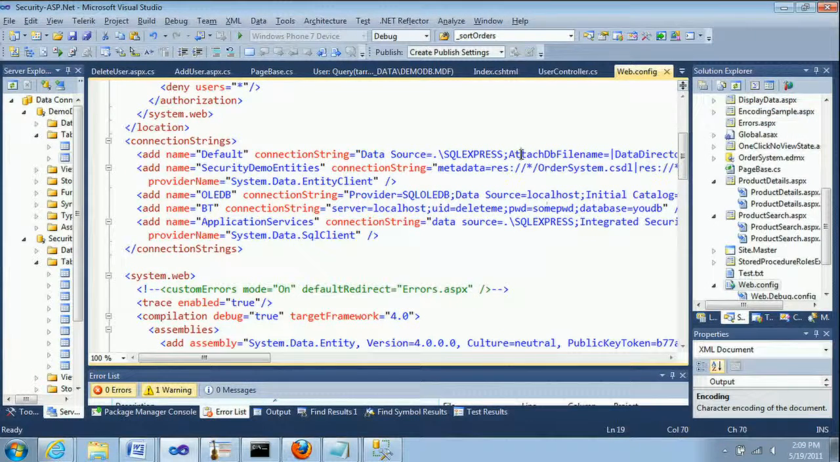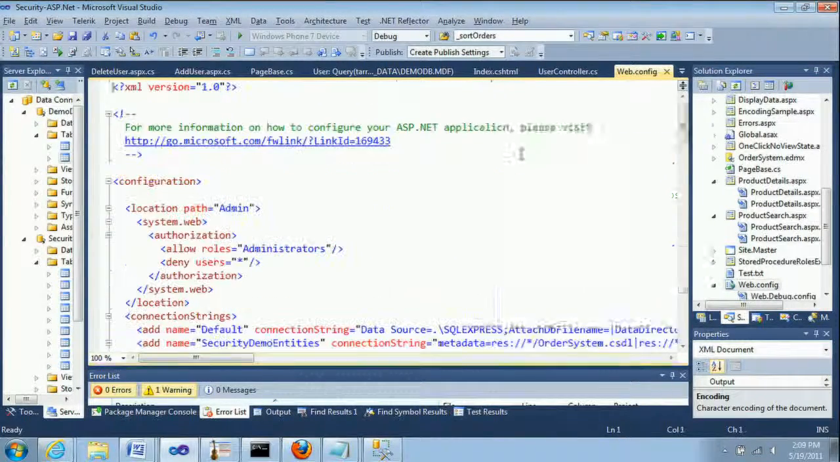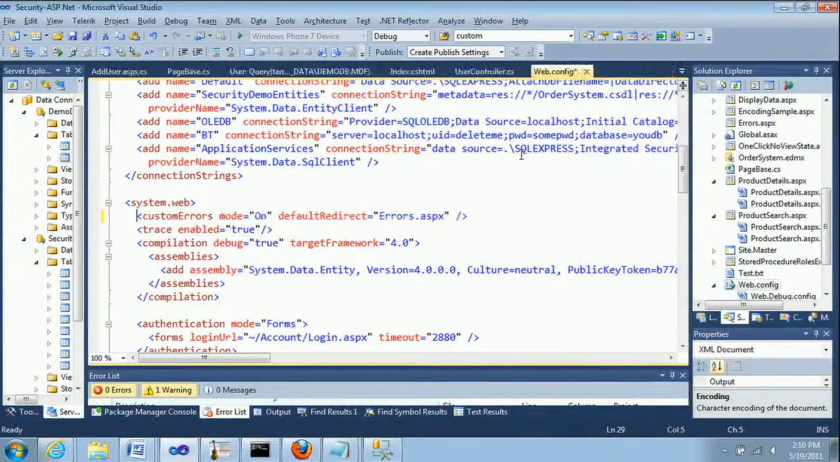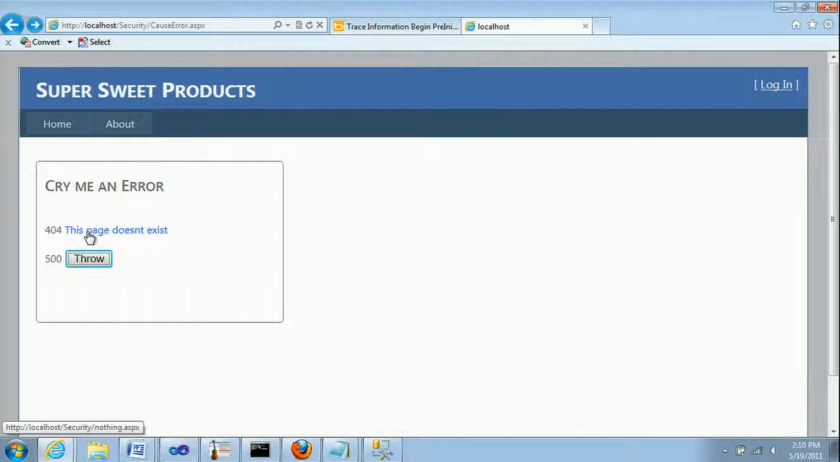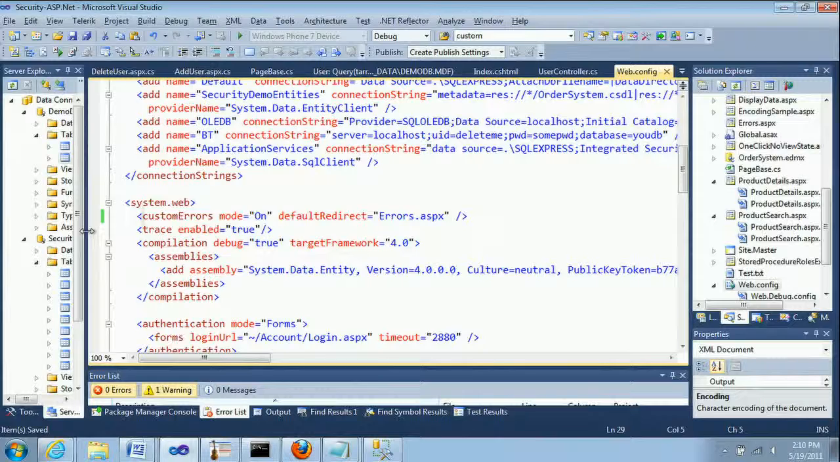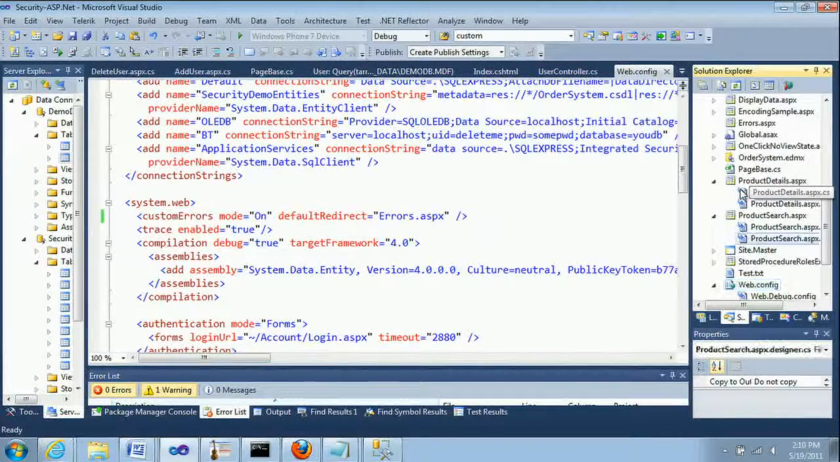Let's go ahead into our web config and turn on custom errors. And it's very easy to specify. Custom errors, mode equals on, and some default web page to go to. Now we'll save that and try to cause an error again. We don't get that same yellow screen of death here. In fact, where is my errors page? I should be getting redirected to that right now.